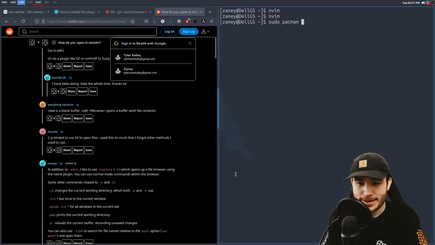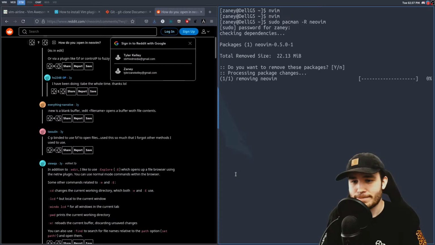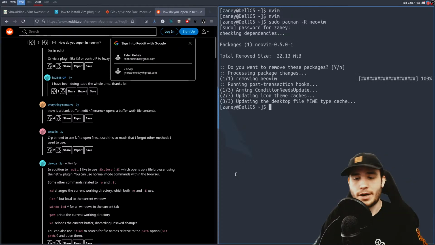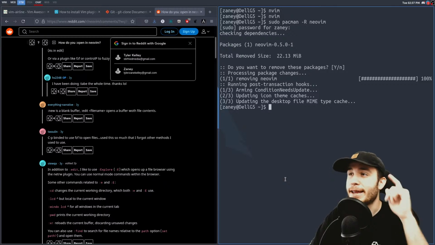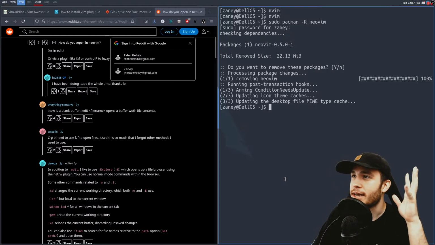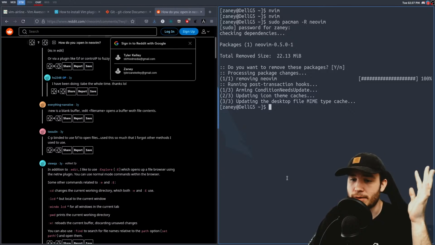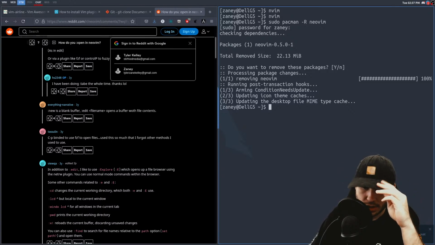Sudo pacman -R NeoVim. Let's get rid of that. Apparently we're just going to keep all the, I can never remember. I rarely do it, I don't really uninstall programs that often.